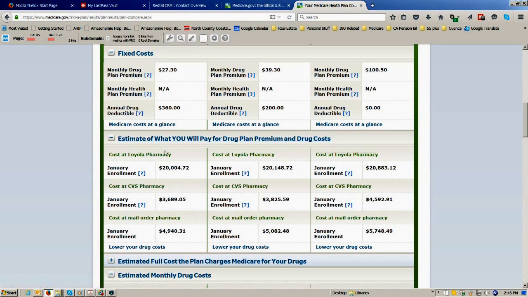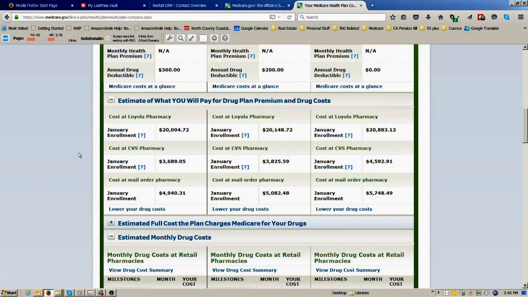Now, this person is not going to want to shop at Loyola Pharmacy. And here's why. If they shop there with this first drug plan, they're going to have to pay $20,004.72 a year for their drugs and their drug plan. These figures include the drug plan and the drugs. So if they shop at CVS, it's only $3,689.05. So your pharmacy matters.